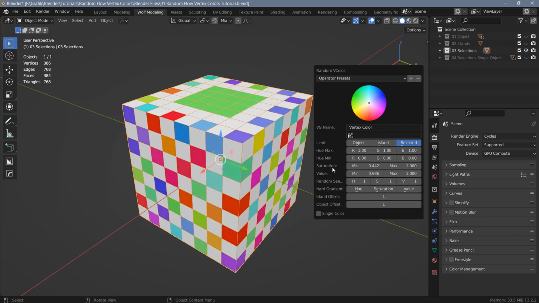So saturation is the strength of the color and value is the brightness of the color. Next we have the random seed, and here you can change the hue, saturation, and the value. Sometimes some of these settings will not have an effect. In this case, value doesn't do anything.